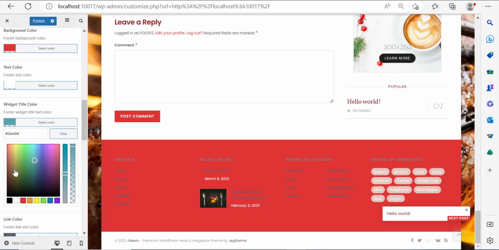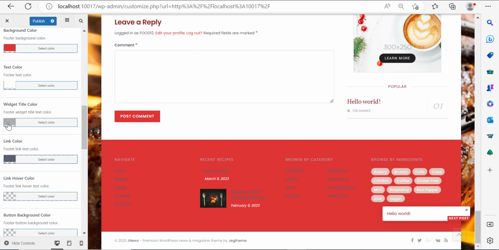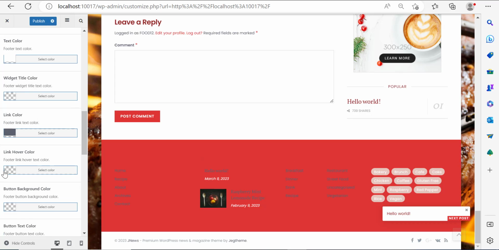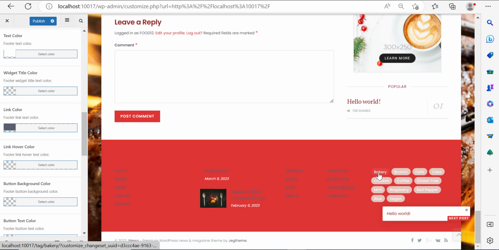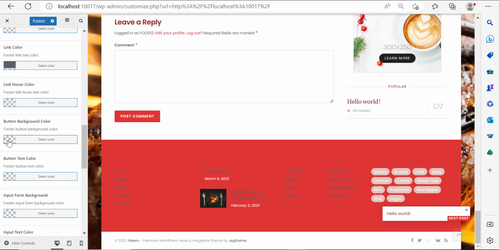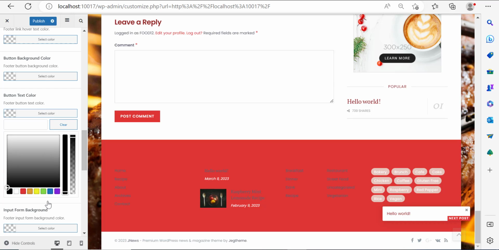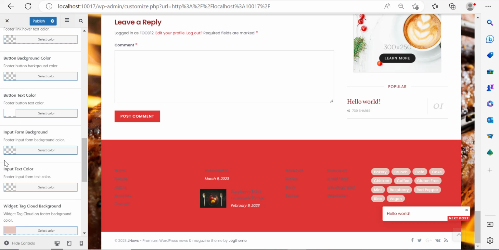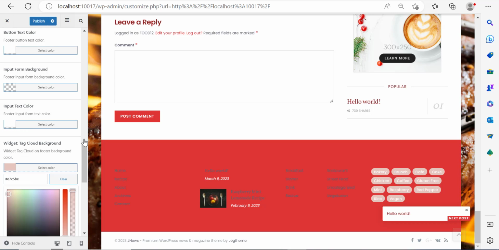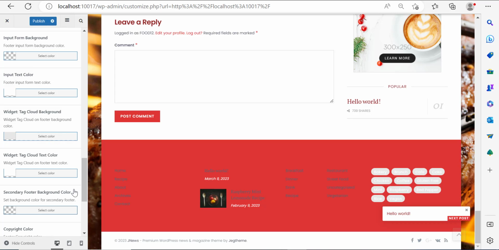Widget title color, let's click. Let's also change it to white. Scroll down. Link hover color. So these ones I think are good. Link hover color, let's click. Let's change them to white. These ones should change. Button text color. Okay, so let's just try this. Input text color. Now we can change everything later, or we can repurpose everything later. Widget tag color.